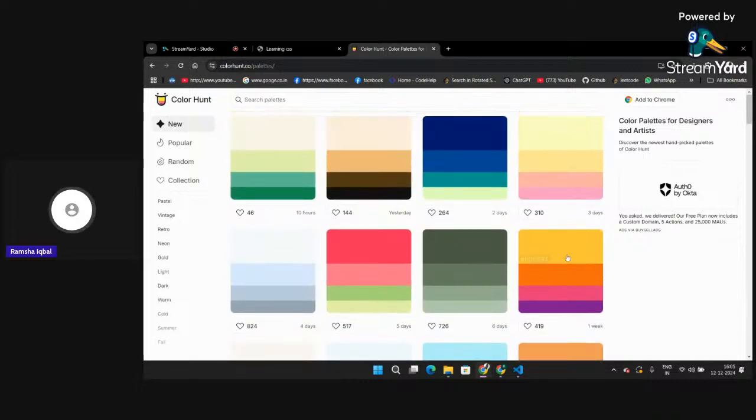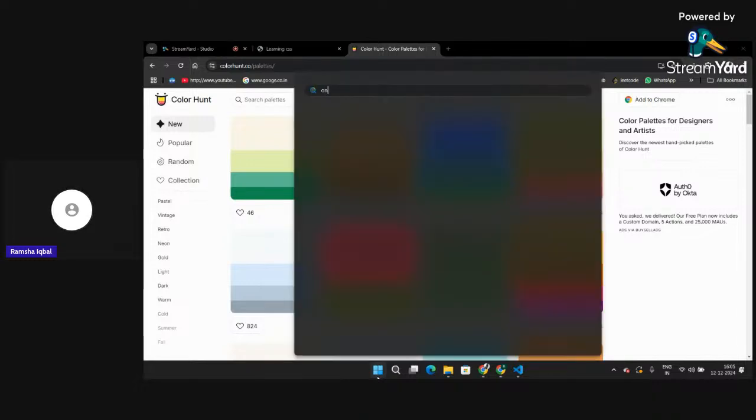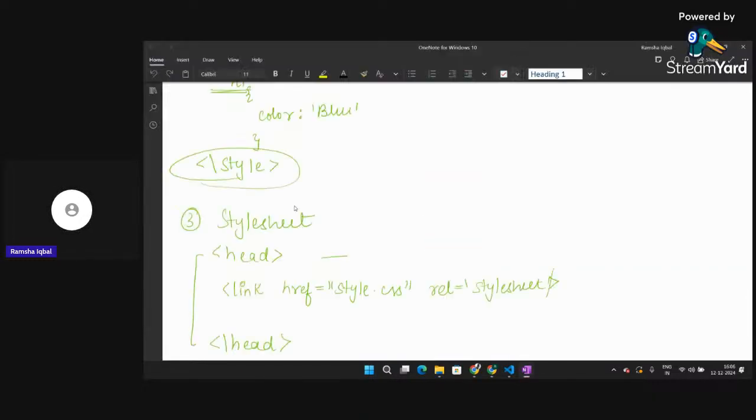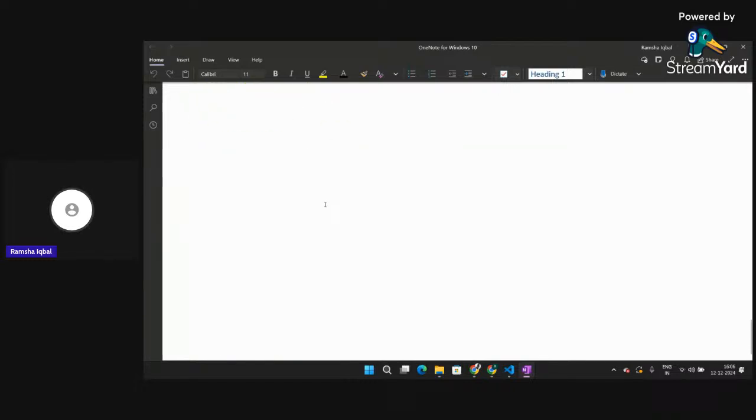Now basically, let me explain to you that there are three ways of writing colors in CSS. Let me open the notes and tell it to you. In the starting I had written black color, right? So there are three ways of writing black color in CSS.